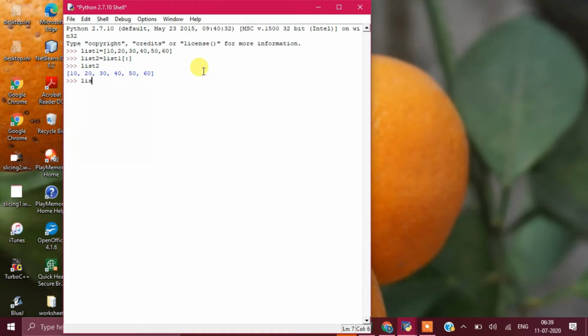Now, if I don't want all the values here, say list 3, I am storing list 1 and taking 1 colon 4, from 1 to 4, this data I'll take. Now you see what is happening. I'm giving list 3, and only 20, 30, 40 has been printed. That means this is considered as 0, 1, and then 1, 2, 3. One less has been taken. 4 has not been taken. That means 4 minus 1 is 3. Starting from 1, 3 data has been taken.